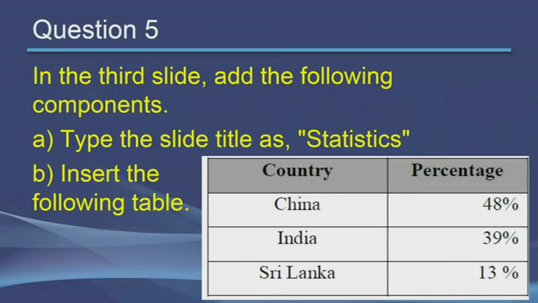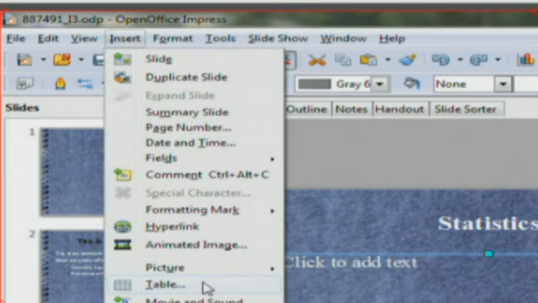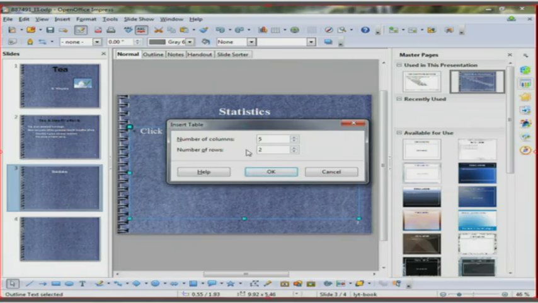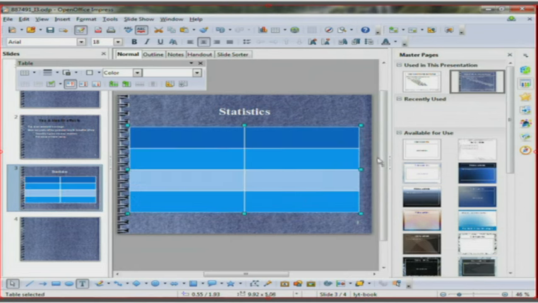To add the table, you can either click this insert table button, or you can go to insert and then click this table button. So in this pop-up, it asks the number of columns and number of rows for your table. So here in this question, you can find 2 columns and 4 rows. So you can just define 2 columns and 4 rows. So you can click OK, and this table will come. This is the table.